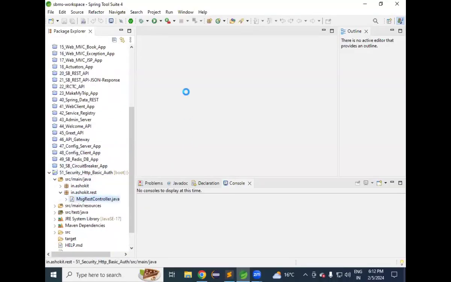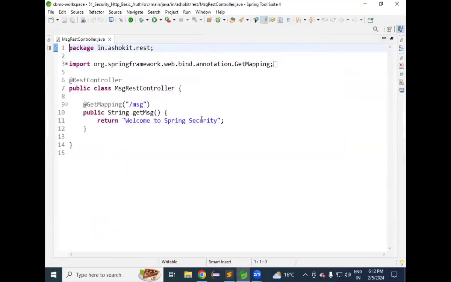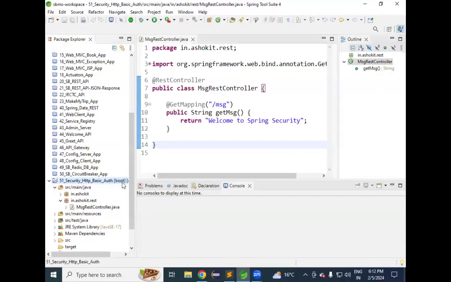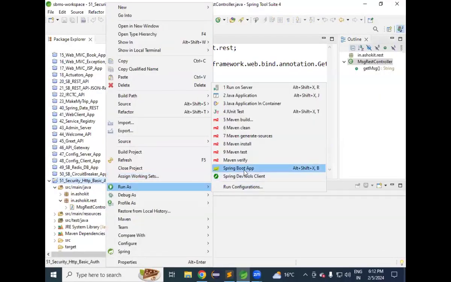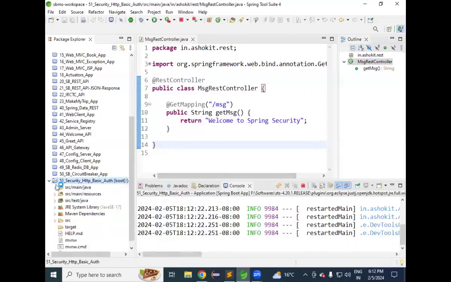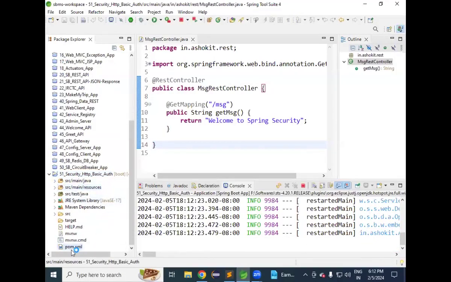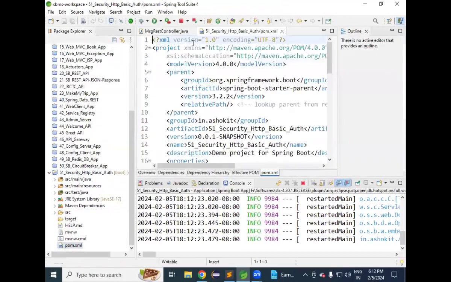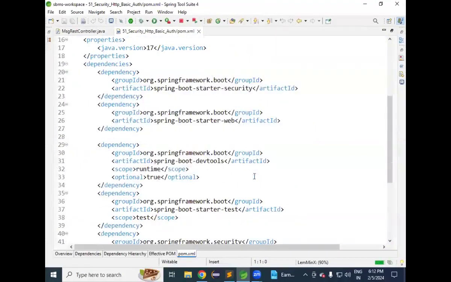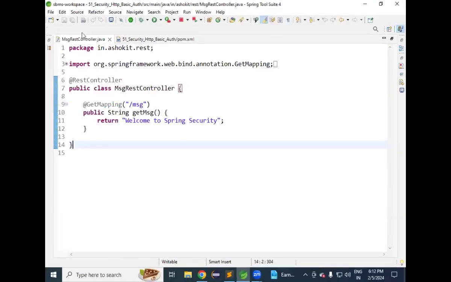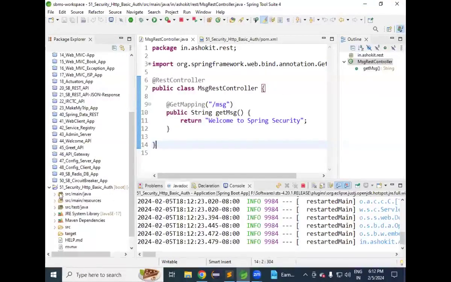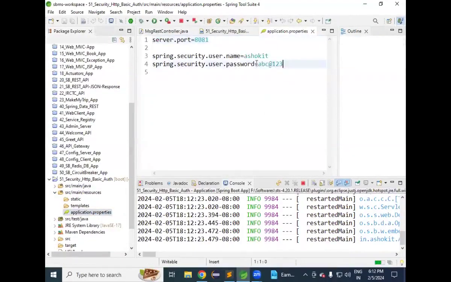So in the last session, we created our security basic auth application. Here a REST controller is available. Inside the REST controller, we have one GET request method, which has /message as a URL pattern. Perfect. Let me run this application, run as boot application. In this application, we have added the security starter, so we are getting basic authentication by default. And I have configured my username and password also in the properties file.